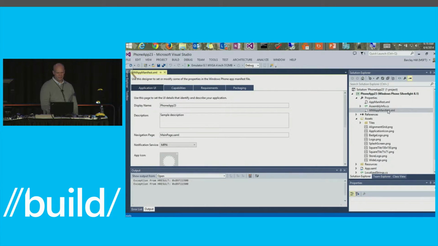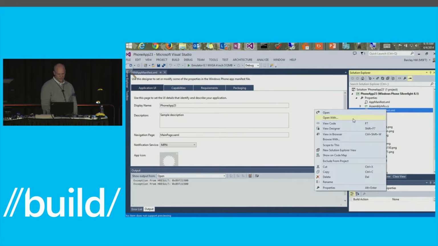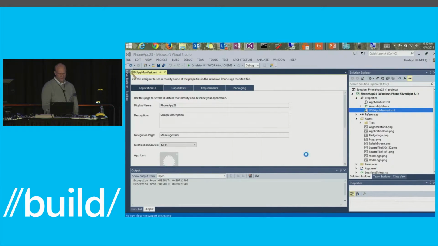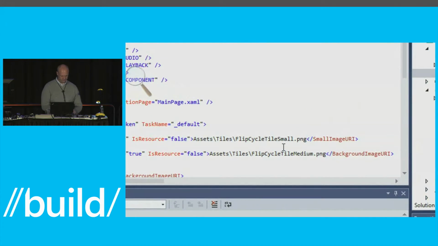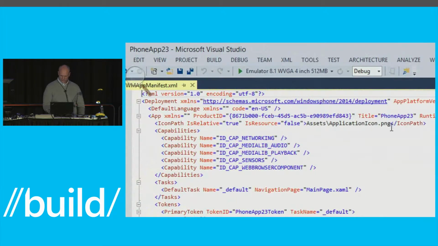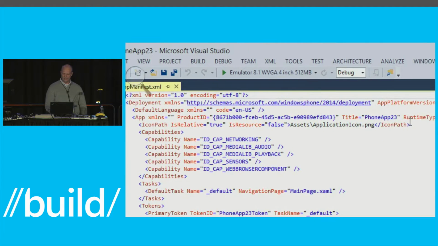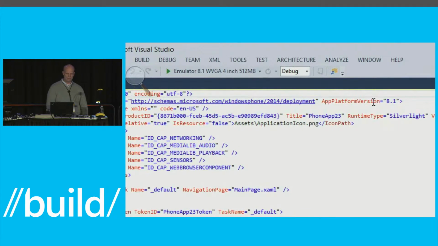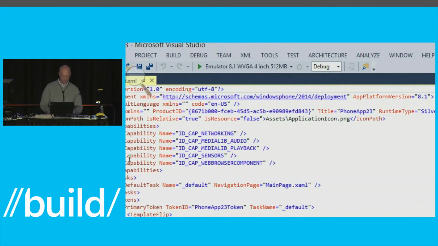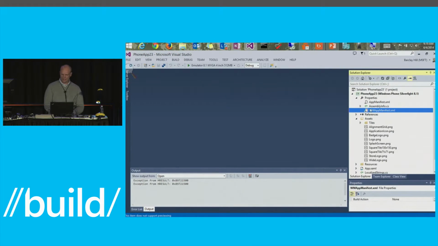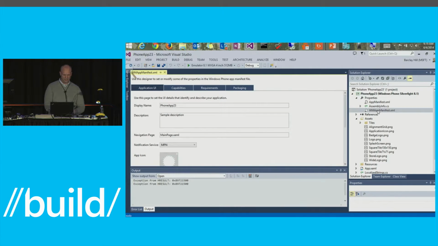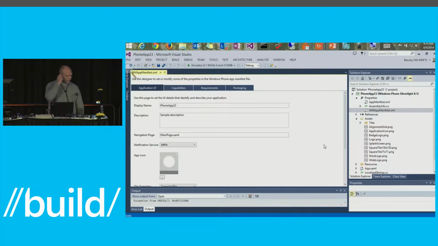So you still have the WMAppManifest. And if I was to show you the XML here, basically you have your product ID here, runtime, your app platform version. In the designer, you have a couple of other key things that make it 8.1. Now, within this, let me give us a little bit more screen real estate.